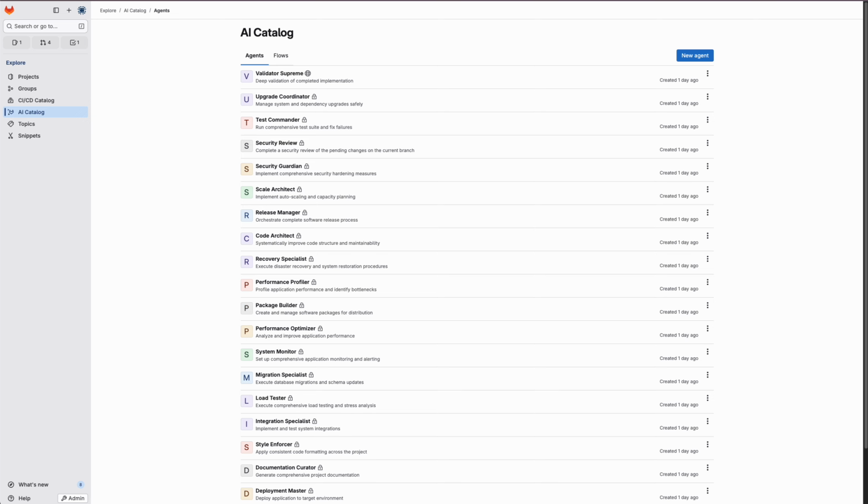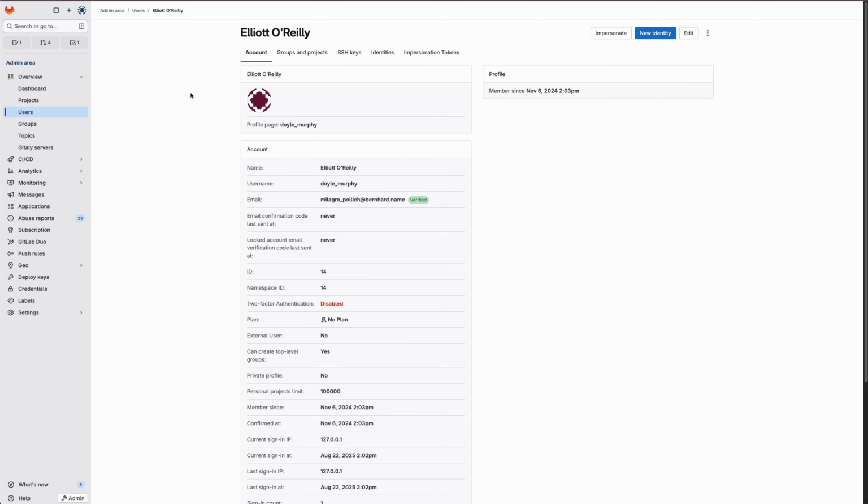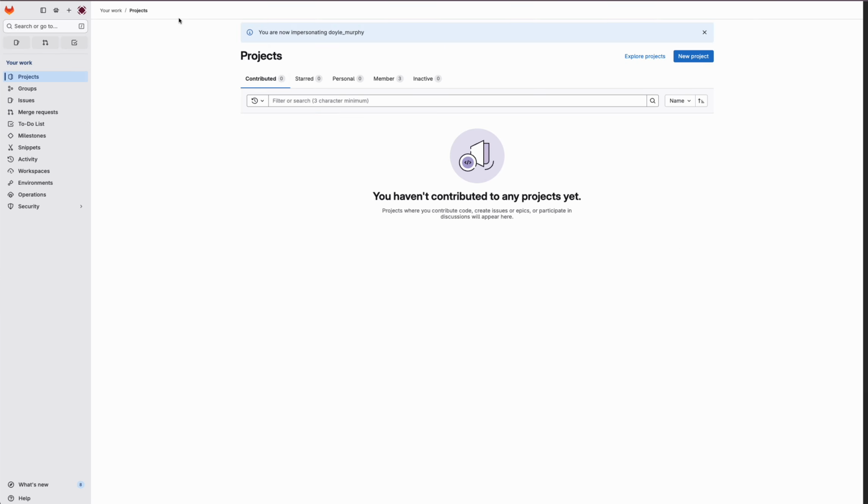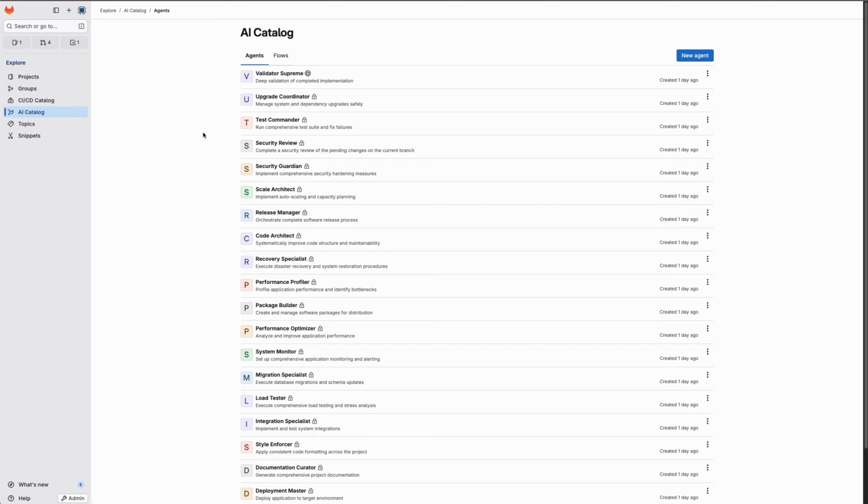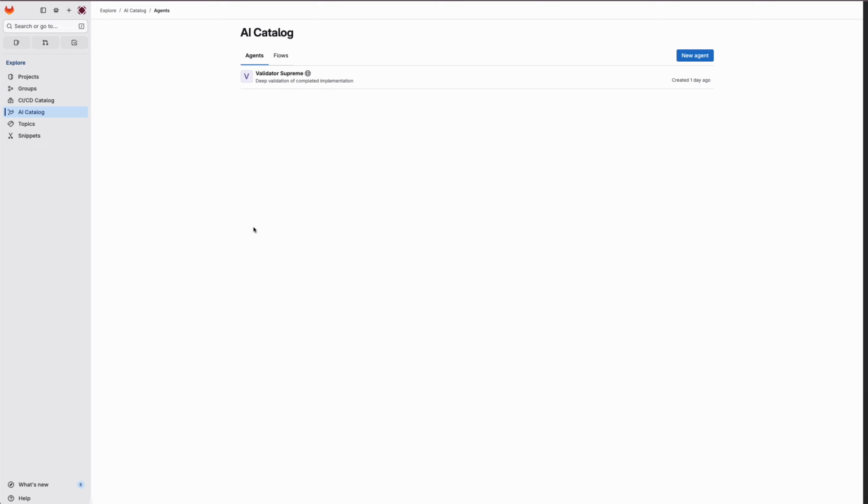So if you're not a developer plus of the project, you can't see them. However, if I go in and impersonate Elliot O'Reilly, who is not a member of any of these projects, you'll see I can't see any of the private ones. I can still see the public one.